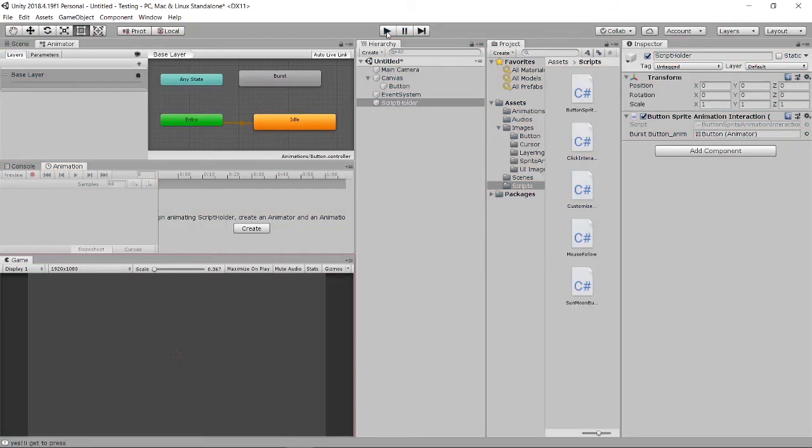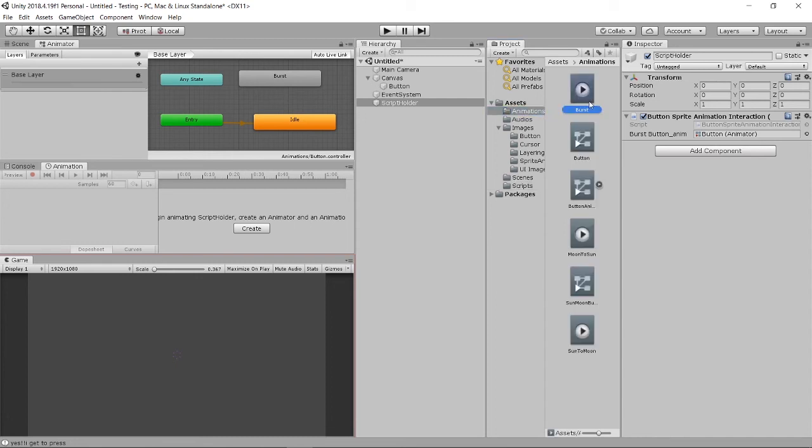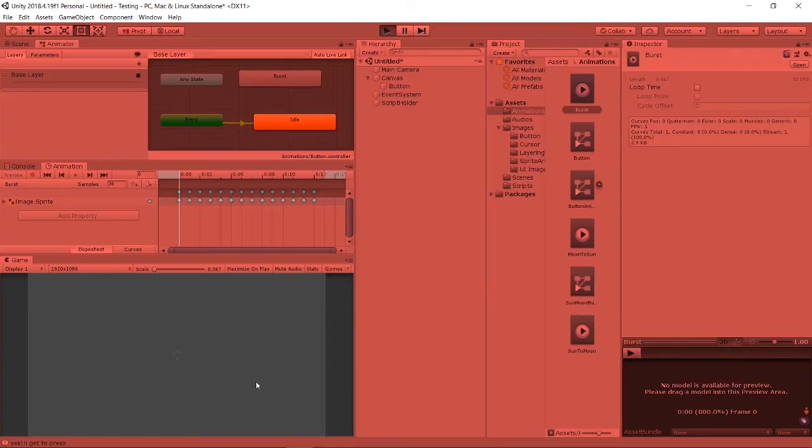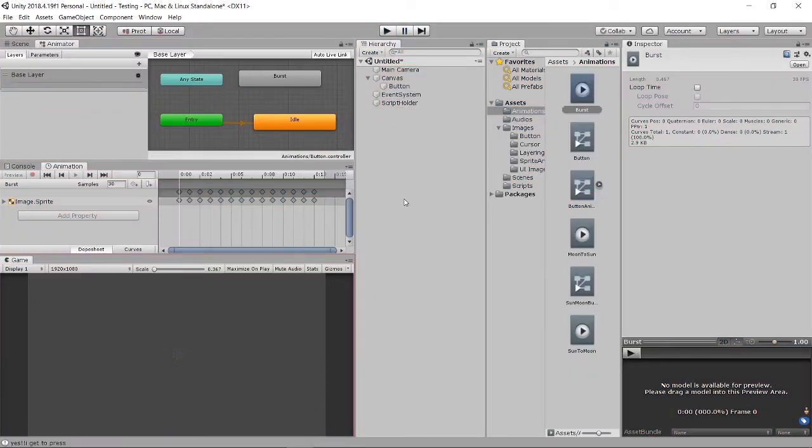Good. So let's say I just want my animation to play one time. You can go to the burst animation clip and untick this loop time. Okay, when I play, I can just click one time. Good.